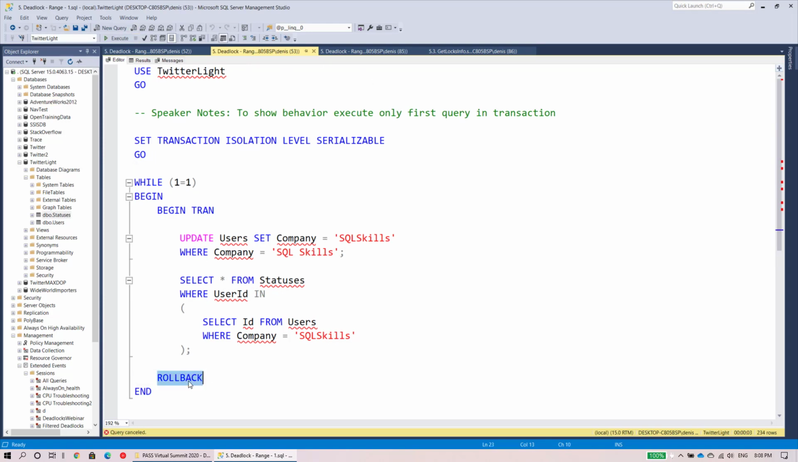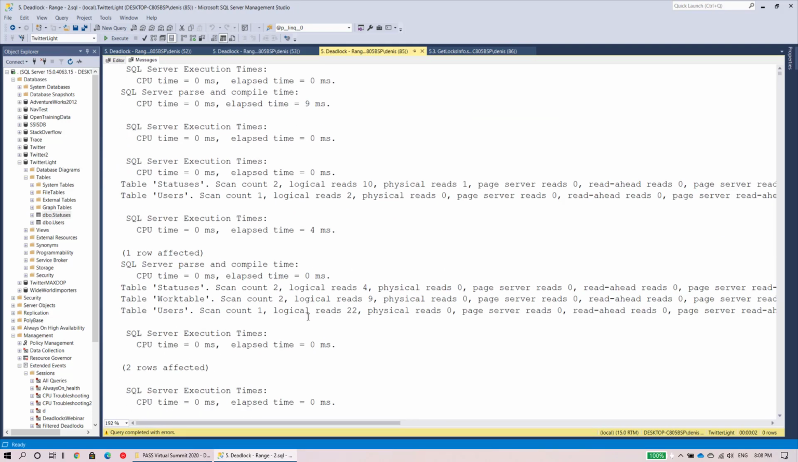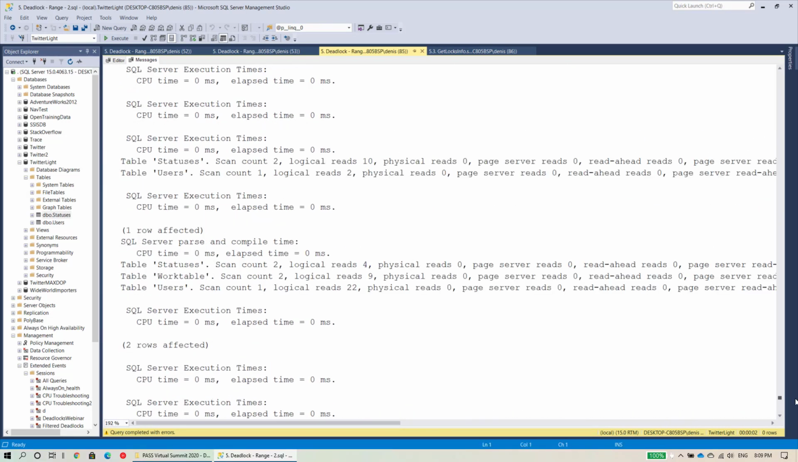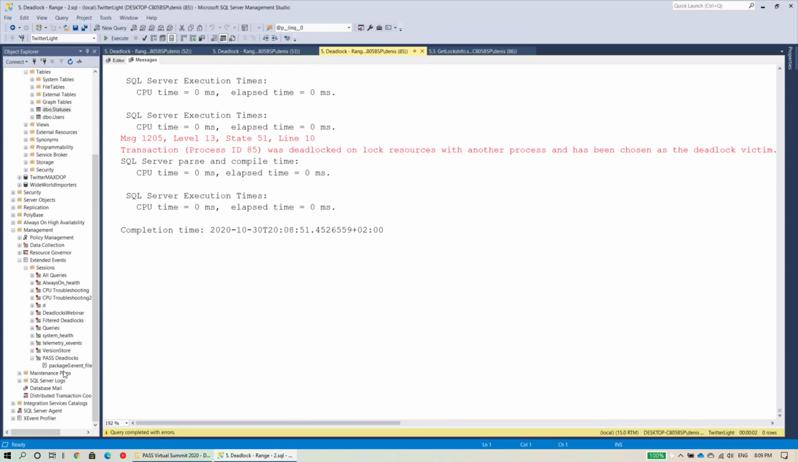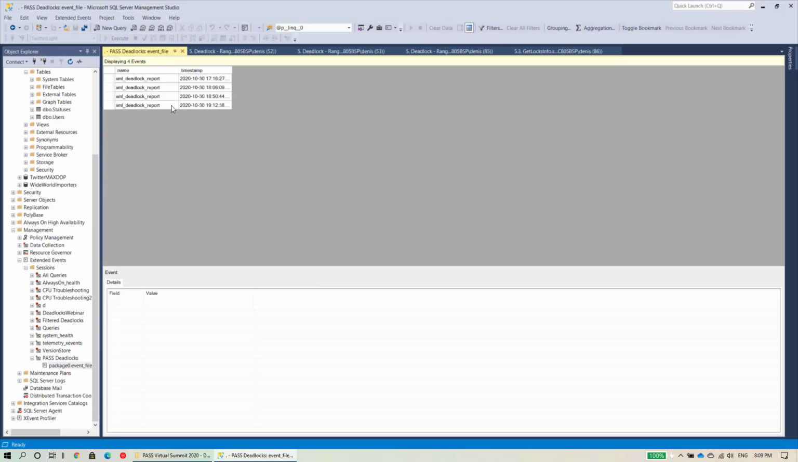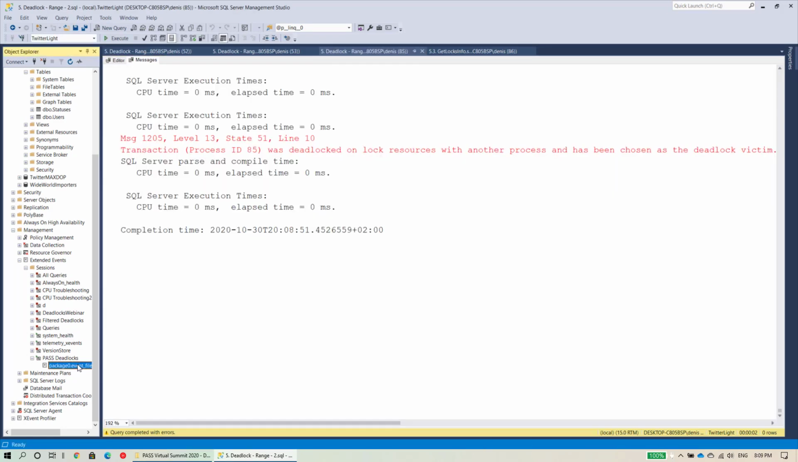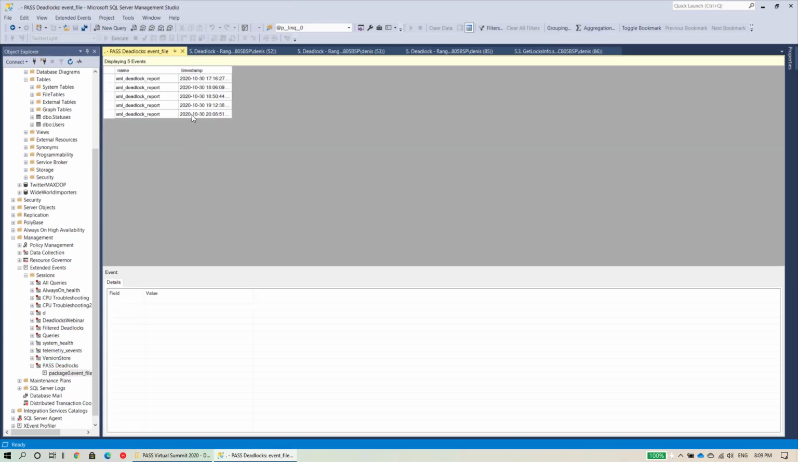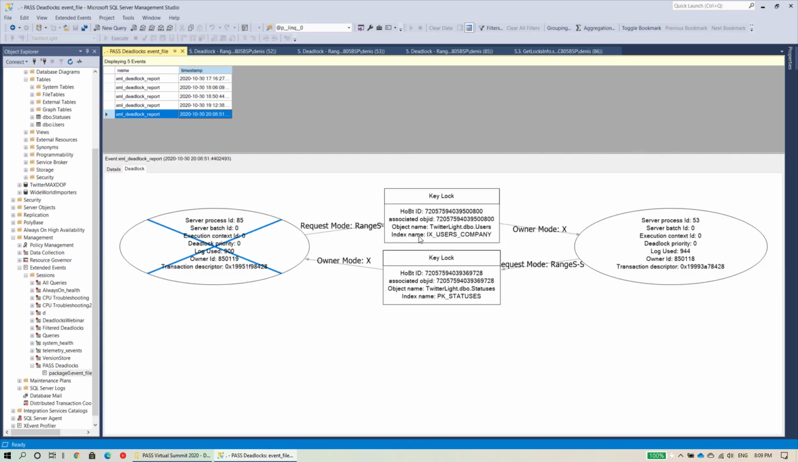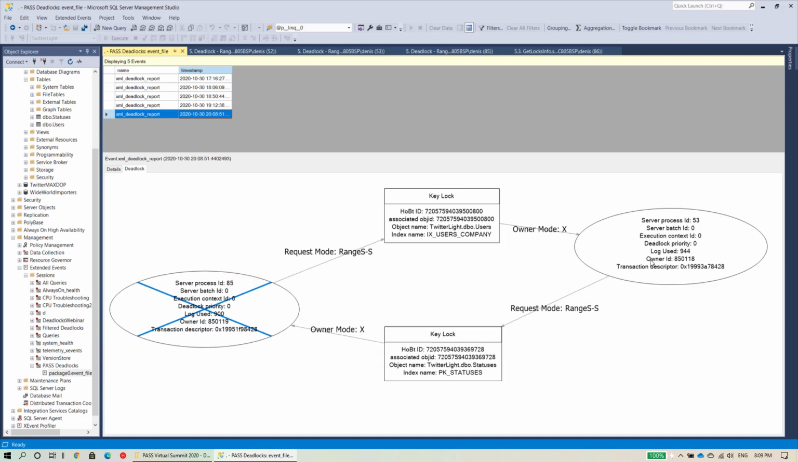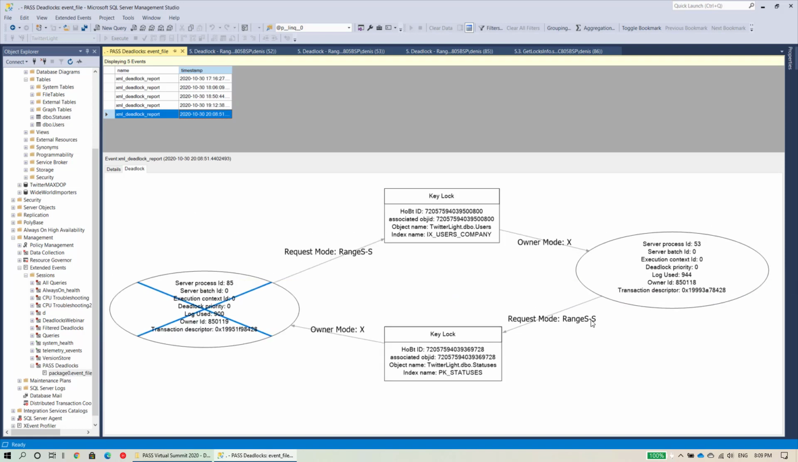Okay, looks like a deadlock happened. Let's check this. Deadlock, wow. Let's go to the deadlock graph. Here we go. This is our deadlock. You see these range locks. Range S-S means range shared. One lock is for the interval, one is for the actual values.